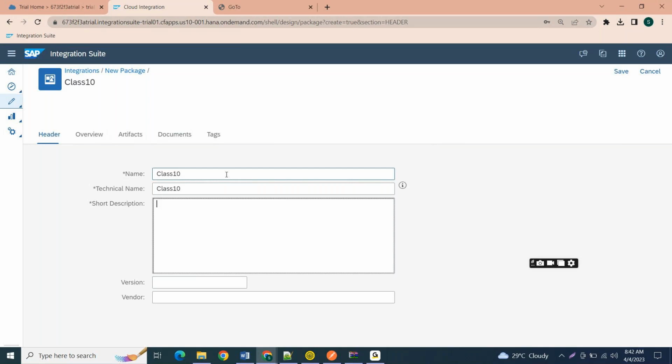So let's continue the session now. Here you can see this is class 10. I am creating this integration package for an integration flow for class 10. In real time, how will we create it? Based on the sender system name and then the target system name, like that we create the integration package name. Here you can provide the short description. What is the short description in real time actually?